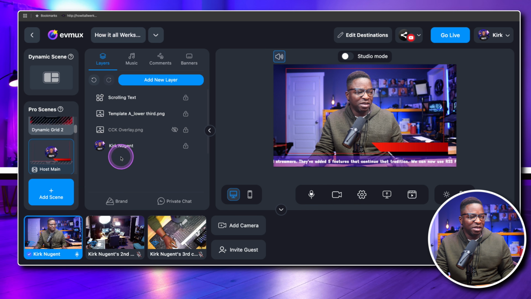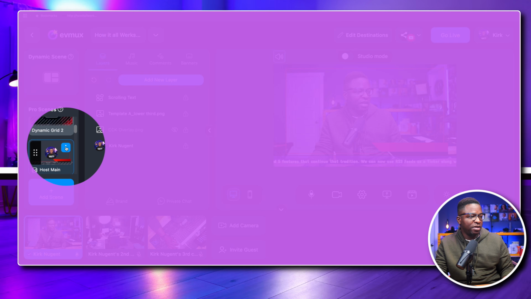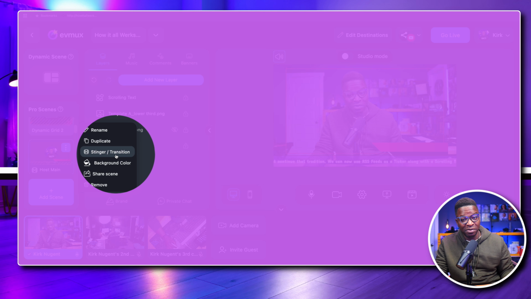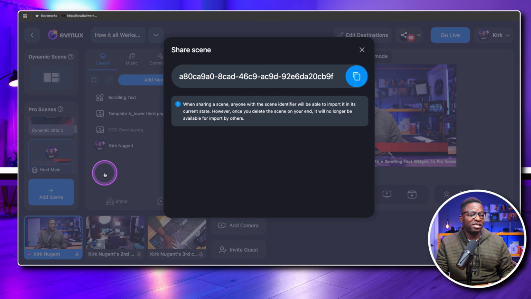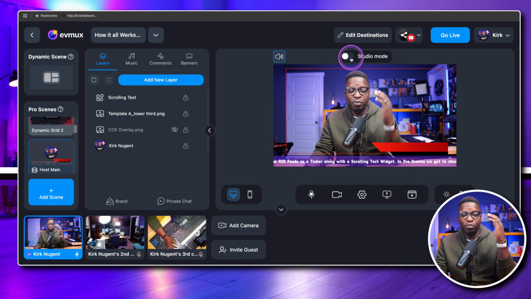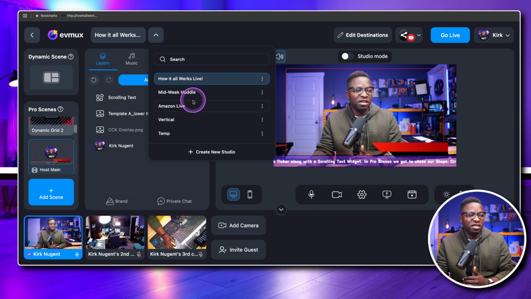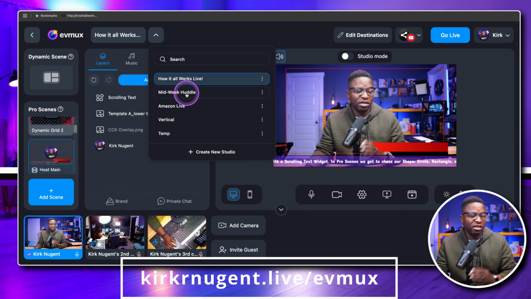You can just simply go to any one of these scenes. All right, so this one here, if I click on the scene itself in the pro scenes, you have 3 dots, and when you click that, you have a number of options: rename, duplicate, stinger, transition. That's a good one if you haven't used it. That isn't new, that's why I'm not touching on it right now. Background color, and then share scene. When I click on share scene, it gives me this identifier. I can copy that and paste it somewhere else, send it to a friend, or go into a different studio and actually bring that scene in, which is what I'm gonna do.